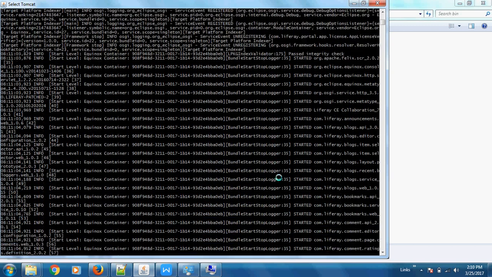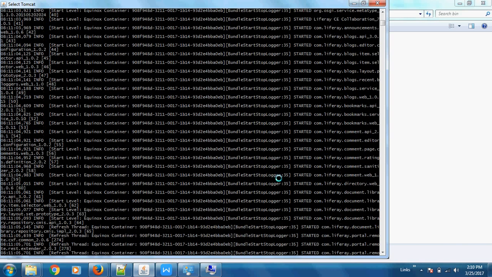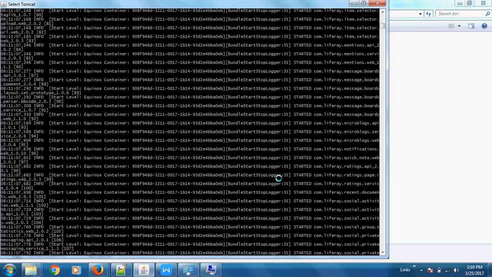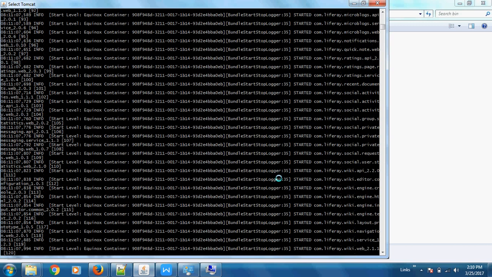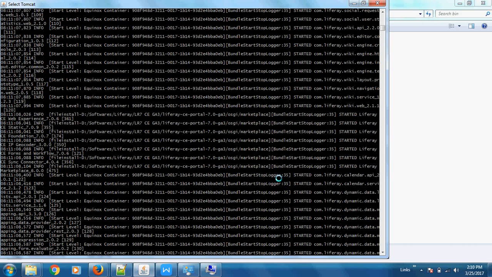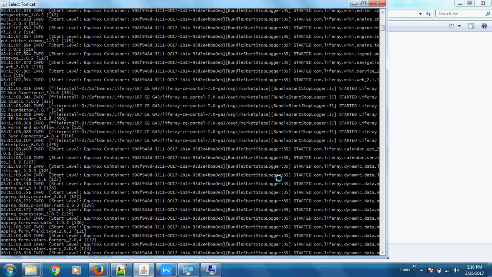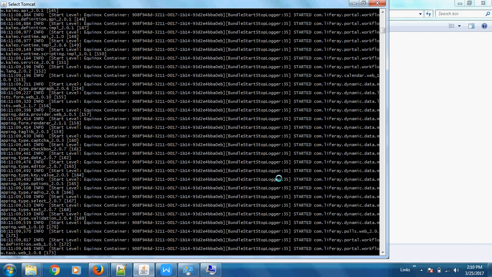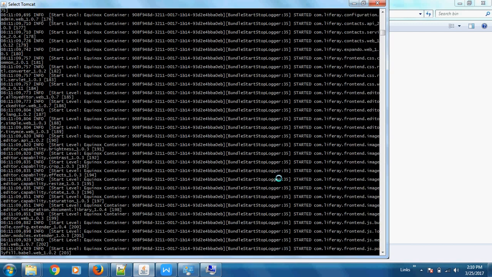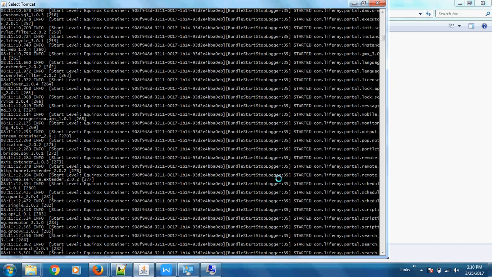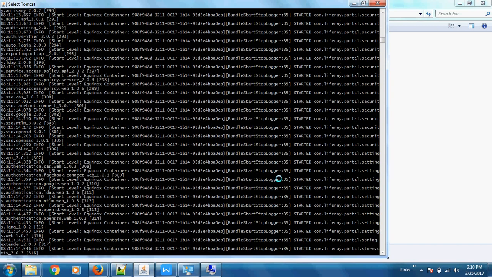So after configuring the database, it will also install some default themes that are required. If you don't know what a theme is in Liferay, you can read about it on the Liferay site. Actually, a theme is used for the look and feel of the web page. So you can see it is having a huge log.